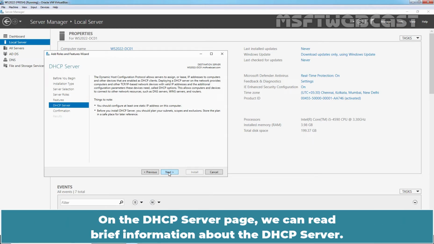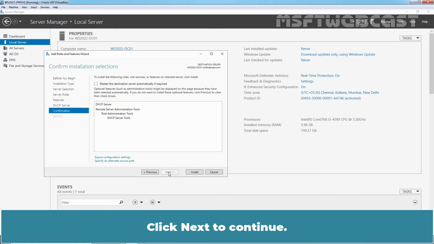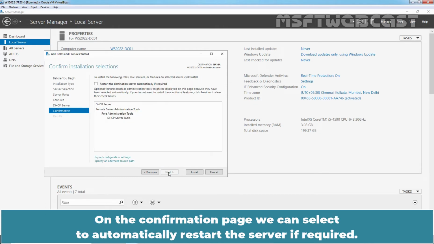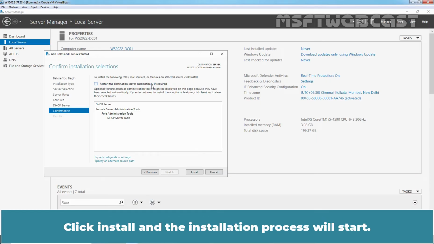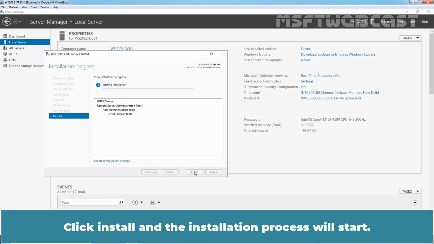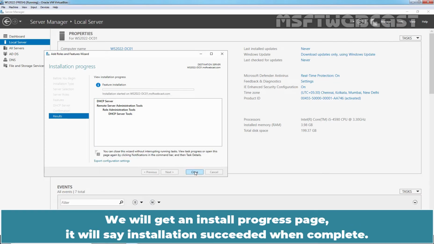On the DHCP Server page, we can read brief information about the DHCP server. Click Next to continue. On the Confirmation page, we can select to automatically restart the server if required. Installing the DHCP service role on Windows Server 2022 does not require a restart. Click Install and the installation process will start. We will get an Install Progress page. It will say Installation succeeded when complete.